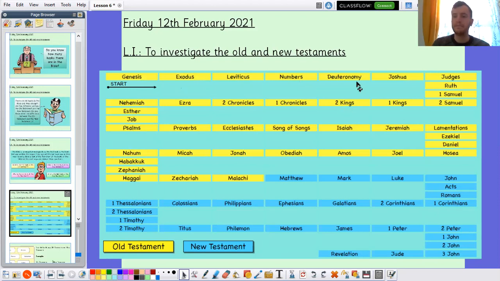Deuteronomy. And the key learning that we want to take out from this lesson is that there is an Old Testament, there is a New Testament, and within each of those, there are lots of other books. Maybe as an extension challenge for you to think about: which testament has more books in it? I'm going to leave that one with you to take away and have a think about. And if you think you can solve that one, you can come back and send your answer in alongside your learning for this lesson.